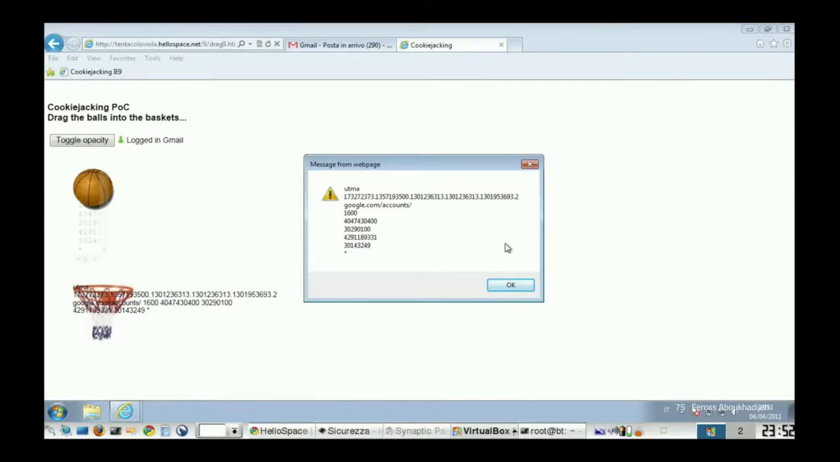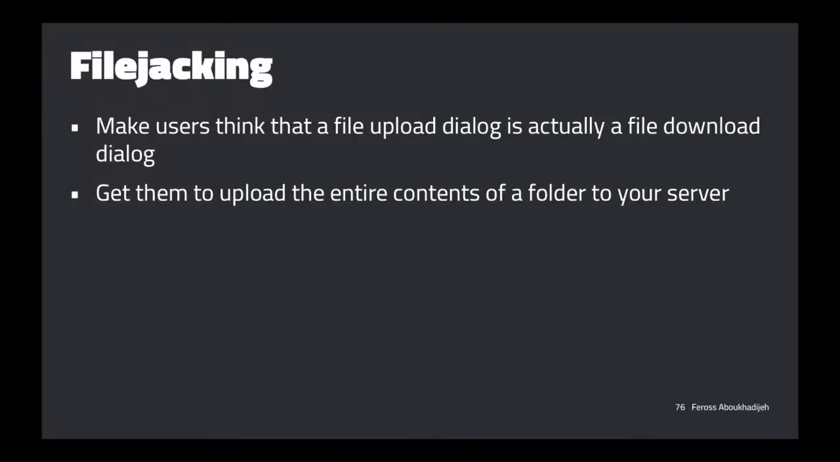And there's another one called file jacking. So this one, you basically trigger an upload dialog. You know when you go to upload a file on a site, and it brings up the little prompt that says, select a file or folder to upload. Well, that UI looks quite a lot like the file download dialog, like asking you where you want to save your file.